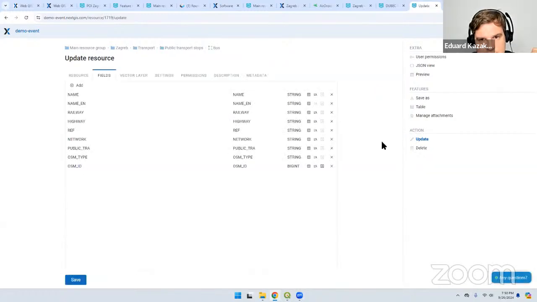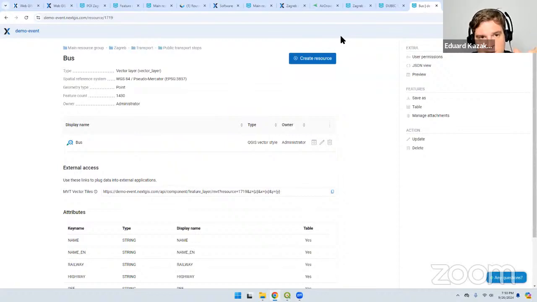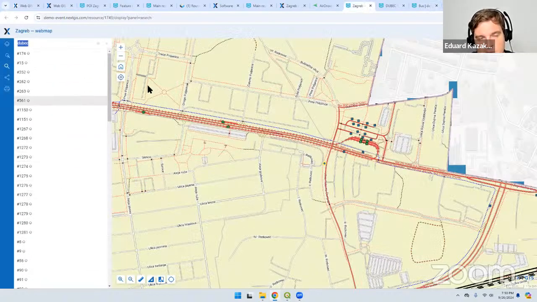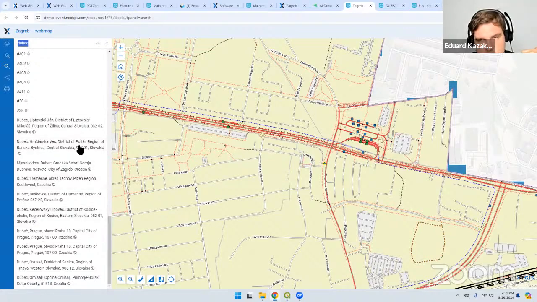Okay. Yeah, what about configuring this search? And what about configuring global search?